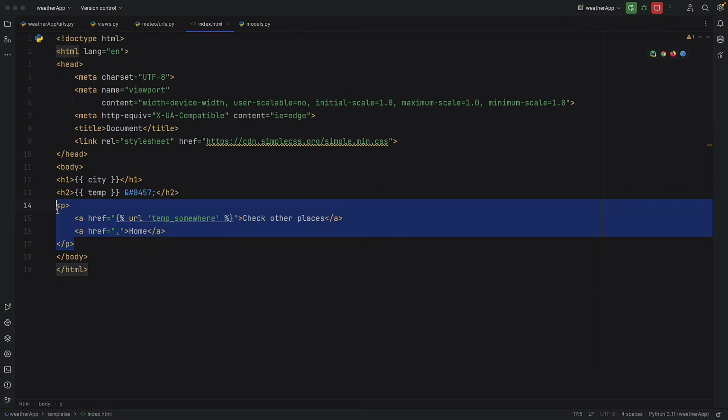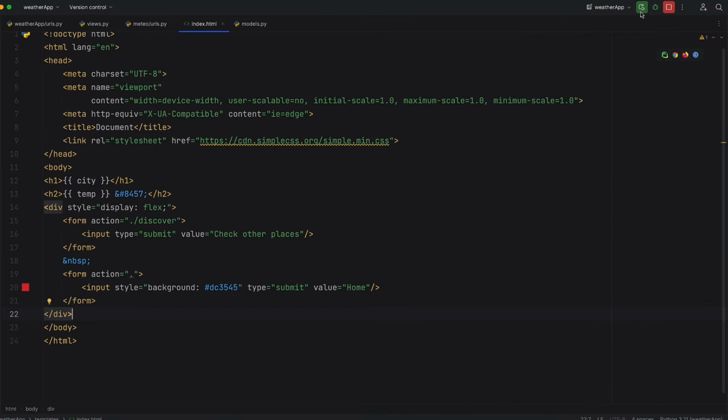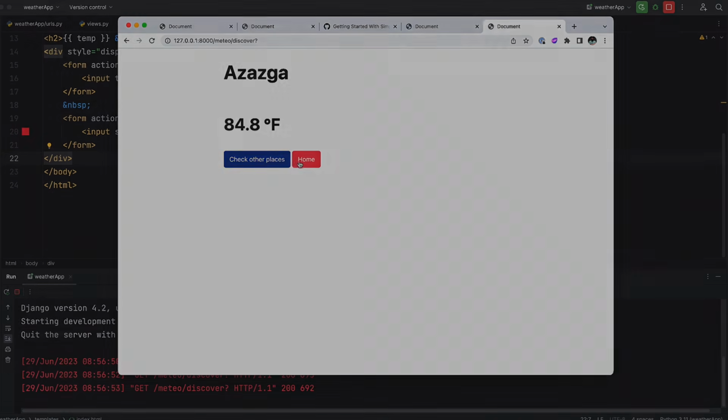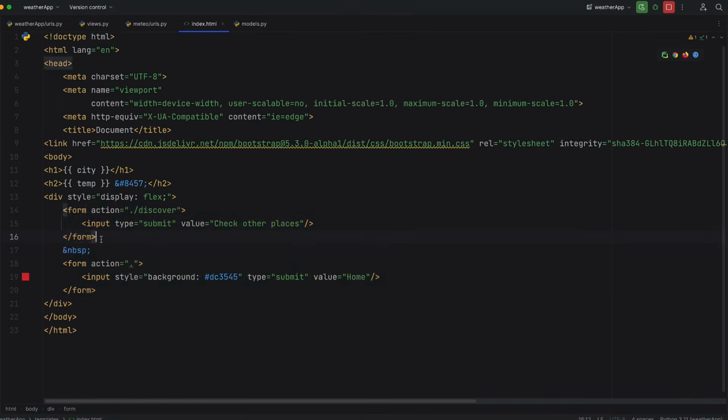Below this video, there is a link to the text version of this tutorial, in which you'll find code for further improvements. For example, you can use buttons instead of links, or even implement Bootstrap.